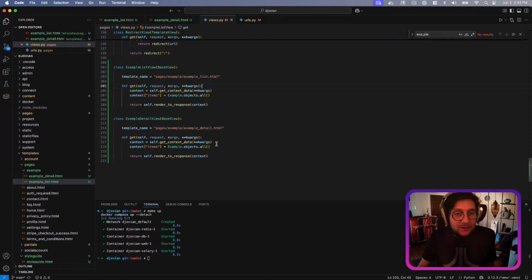So instead of getting a list of all the items, really what we want to get is item, and we're actually going to go item.objects.